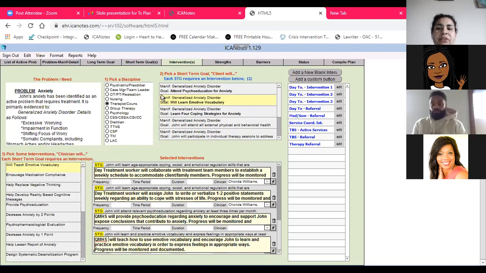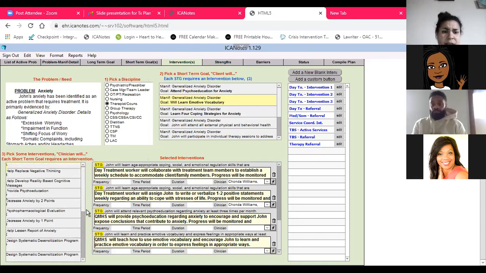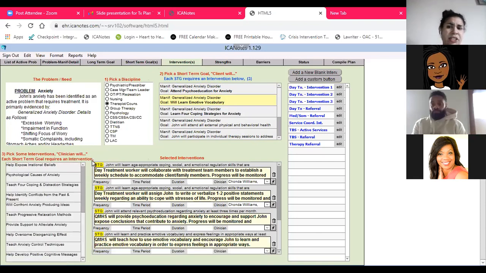So after you've chosen a short-term goal, you can again choose multiple interventions. Several of them do have multiple ones that can be added. And again, I'm sorry, my screen is so blurry. I literally have no idea what happened, but I don't want to shut it down and restart, because there's not too much time left, and I want to make sure everything is covered.